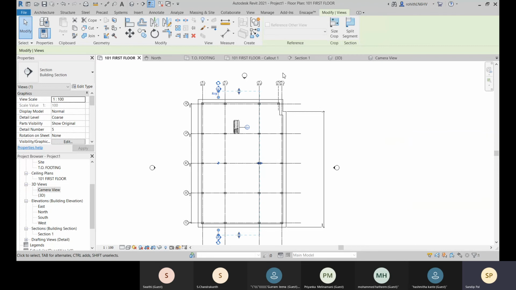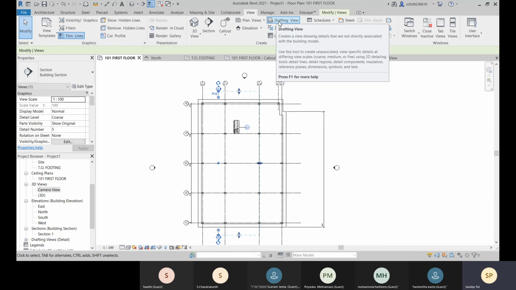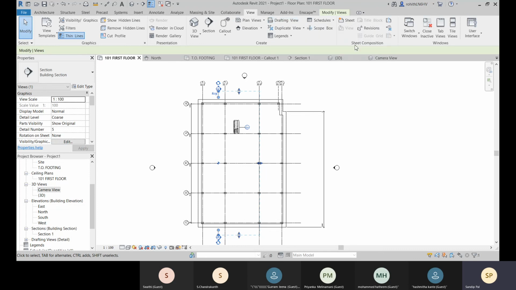And we also created one drafting view. For that we have this drafting view option, so you can create any 2D detail view.